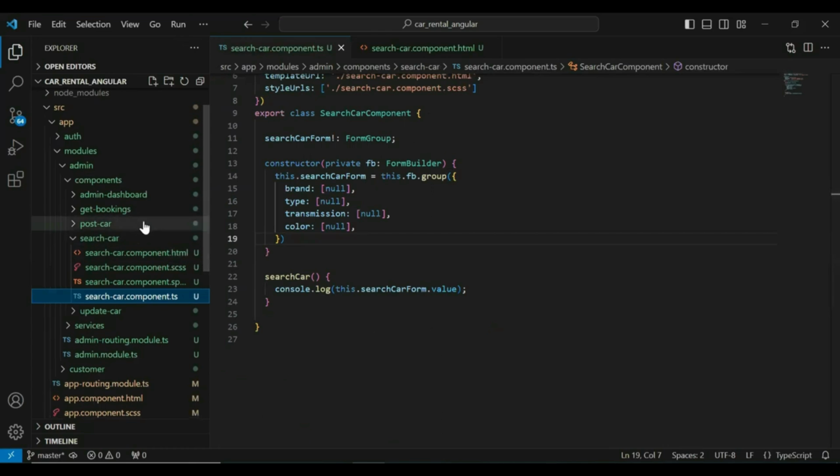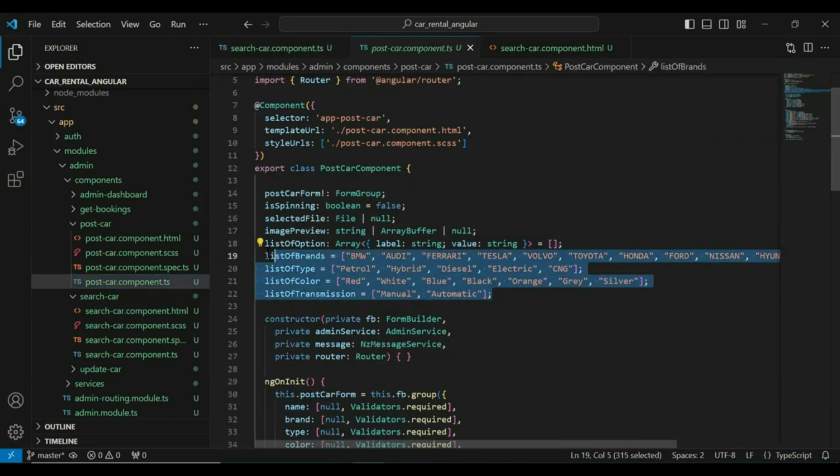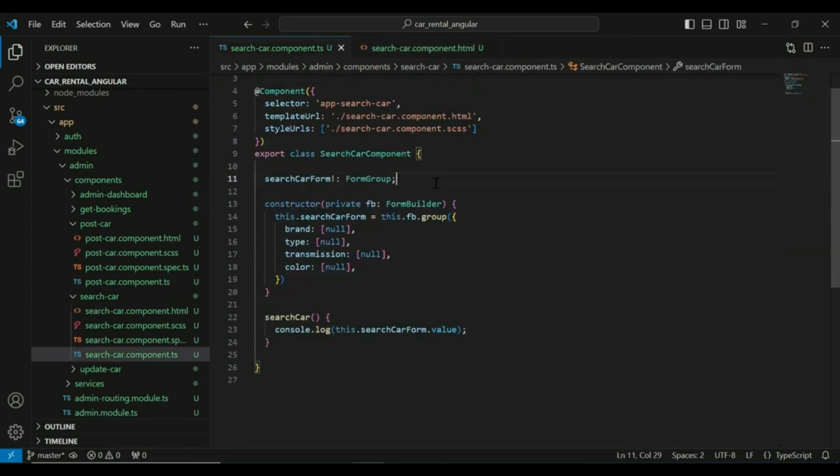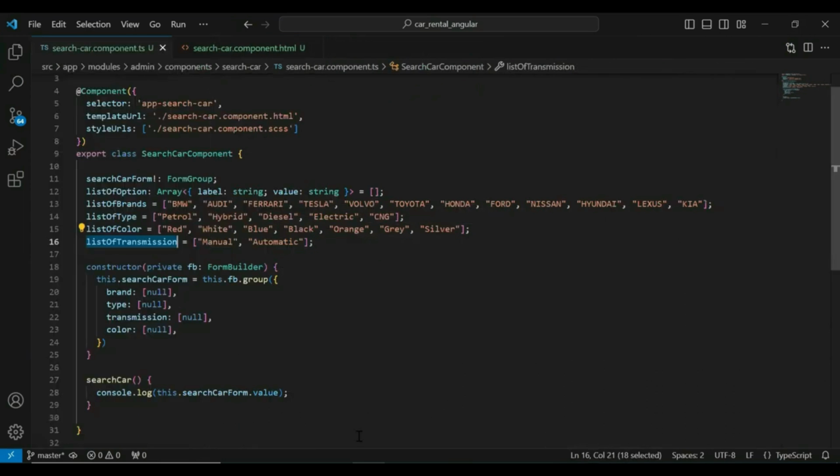So let's go to our post car component.ts. Let me copy these, and here I'm going to add after that where we have a list of brands, list of type, list of color, and the list of transmission. Let's go to our UI, and you can see here the error.